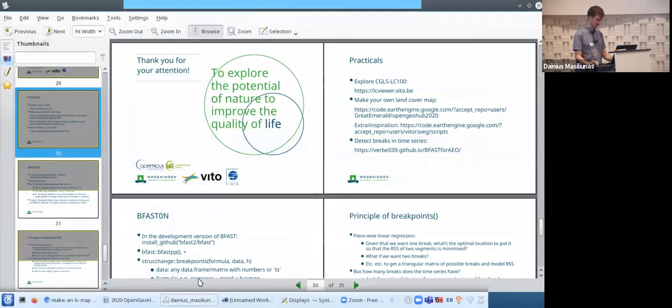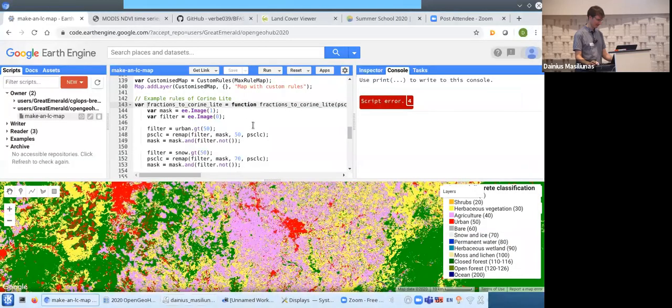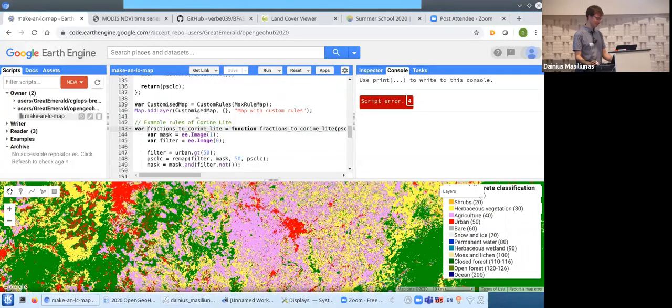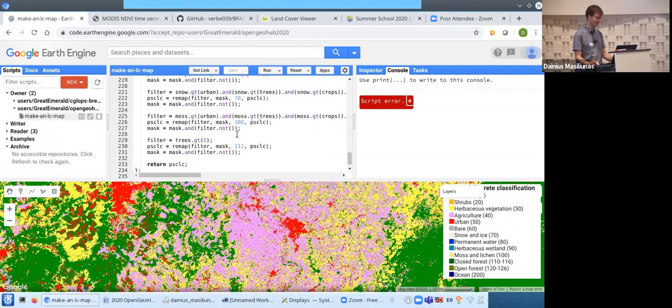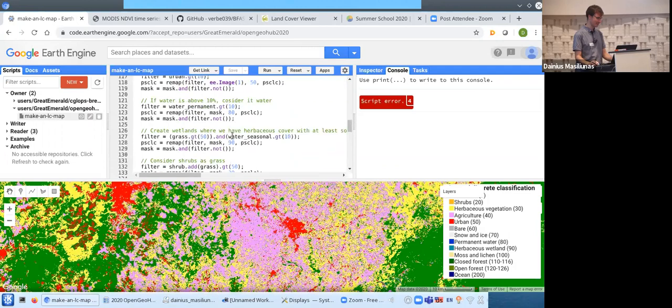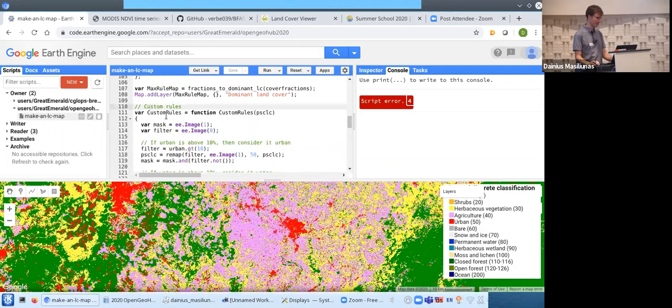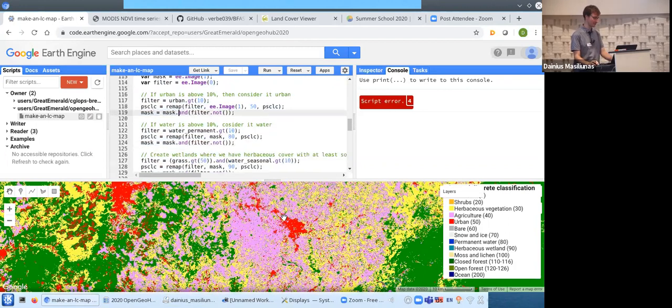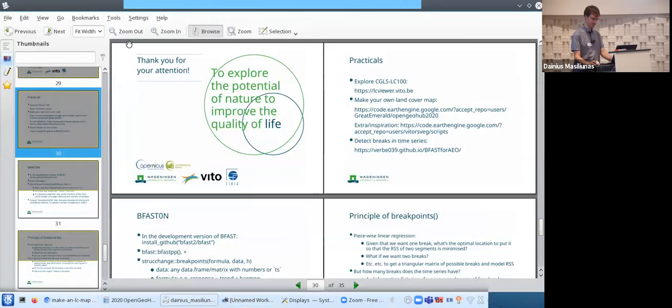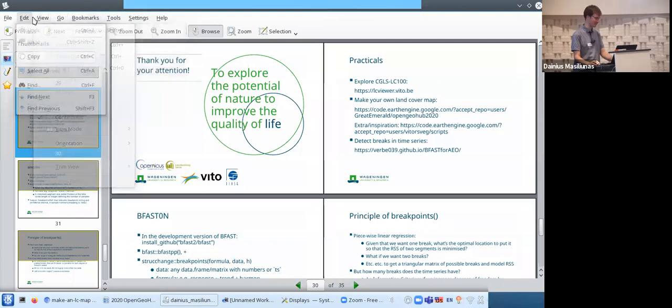So then you can just play around with this. You have these example rules of CORINE Light if you want to have some inspiration. You can also just try to add some custom rules to the custom rules block or remove some and see how it changes the map. So that's what we have the next 30 minutes for.